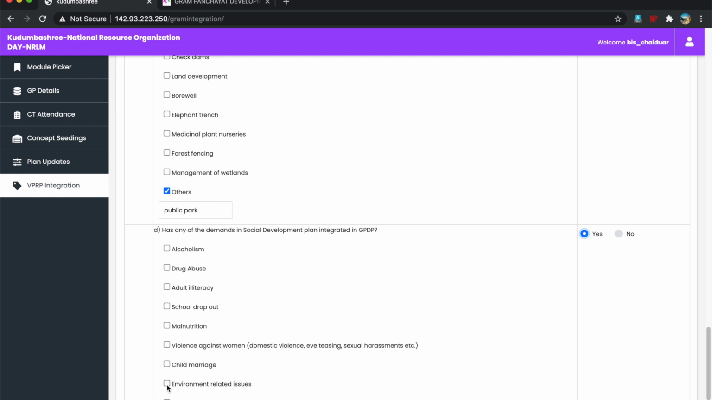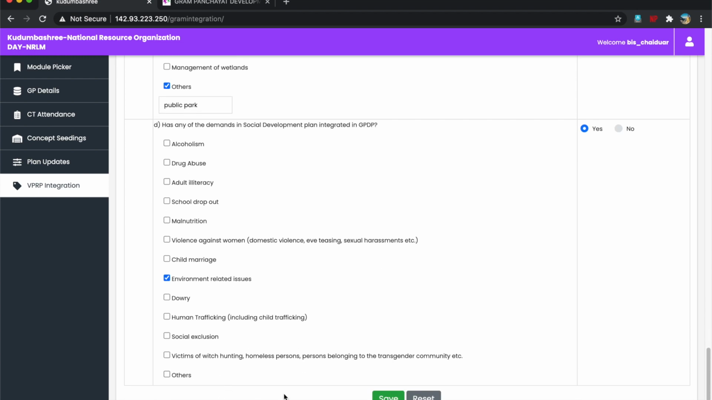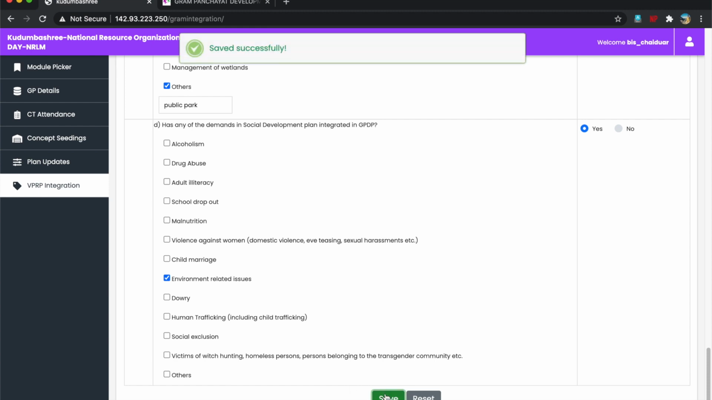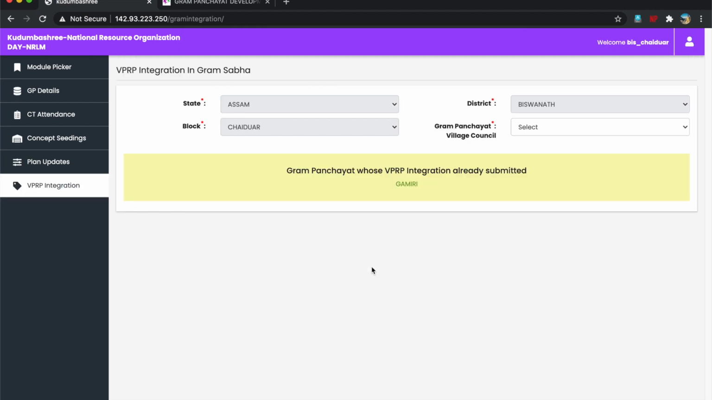Social development plan with regard to environment related issues has been integrated. So I click that, save. This has been saved onto the screen. Similarly, we'll select the next Gram Panchayat. I hope VPRP MIS is clear to all of you. Thank you.